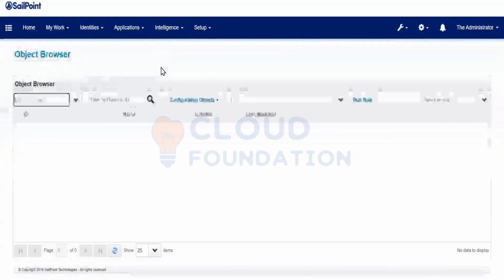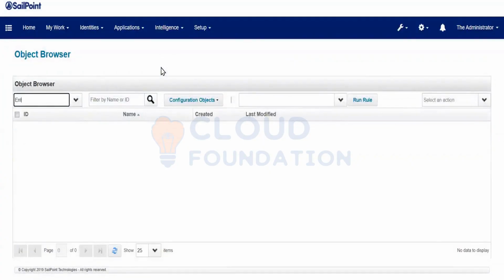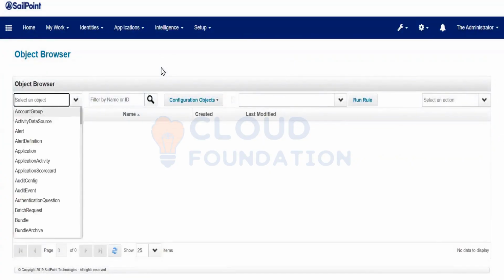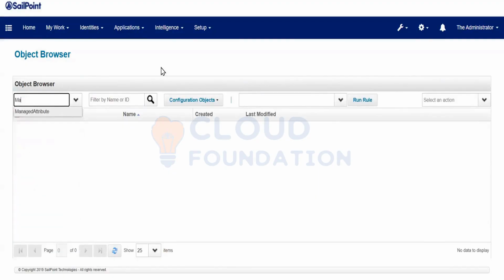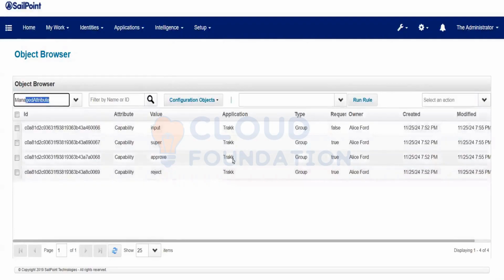You cannot search with entitlement. You have to search with managed attribute. That's another terminology. Managed attribute and entitlement, both are the same. You can see whether it is requestable true or false, who the owner is, when it got created, when it got modified, from which application, what the entitlement name and value are, everything. If you want to access an entitlement from the debug page, you have to search with managed attribute.